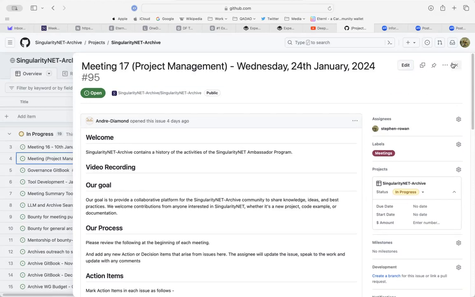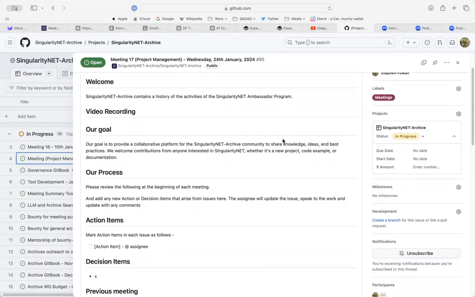Okay, so I'll just give it a little intro. Welcome to the fortnightly meeting of the SingularityNET Archive work group, on Wednesday, 24th of January. What we try and do here is to create a history of the activities of the SingularityNET Ambassador Program, and we have a goal to provide a collaborative platform for the archive to share knowledge, ideas, and best practices. And we welcome contributions from anyone interested in SingularityNET.